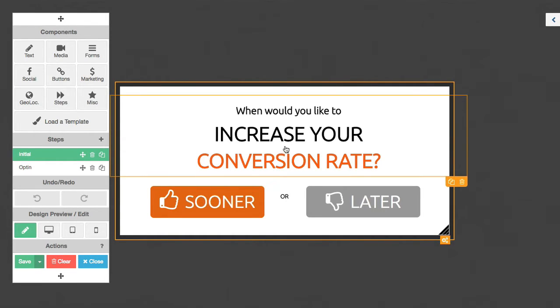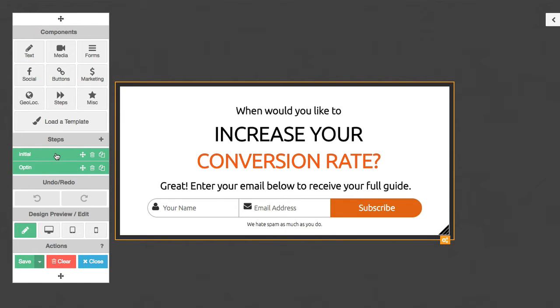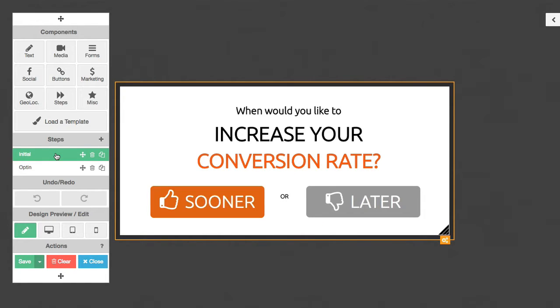So these are all pre-made, so you can edit this however you see fit. Now this particular opt-in has actually 2 steps to it, okay? You can actually have as many steps as you want. You can have it be a 3-step, a 4-step, or just a 1-step opt-in, okay? Now I'll show you once I walk through what all the components are for. I'll show you exactly what I mean by that, okay?